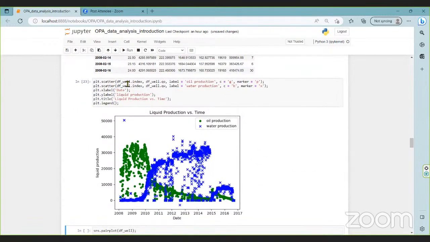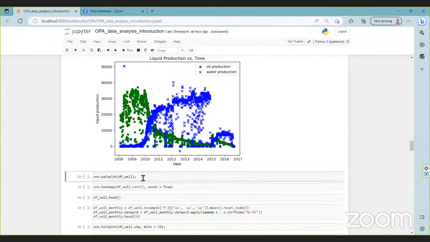So we scattered plots of date against liquid production, whether it was oil production in green or water production in blue. And we could see how production is distributed along this time from 2008 to 2017.